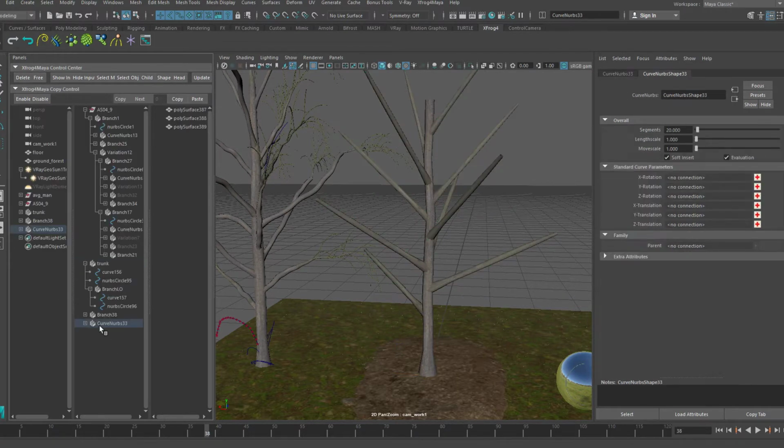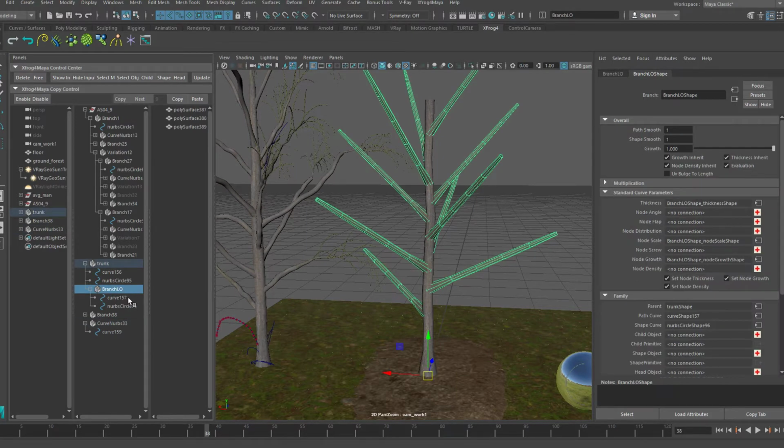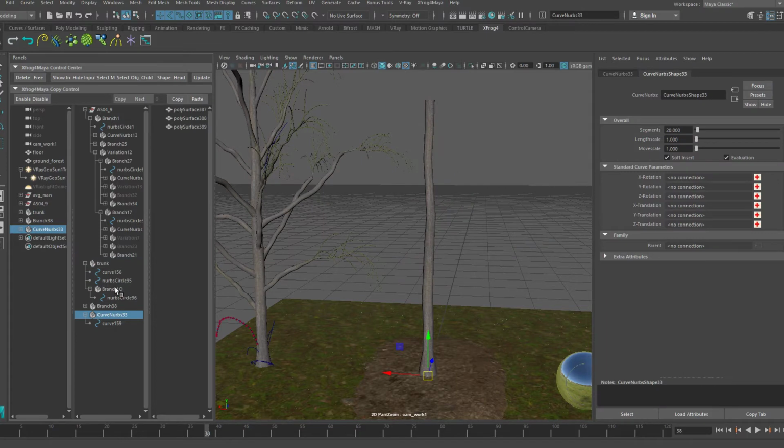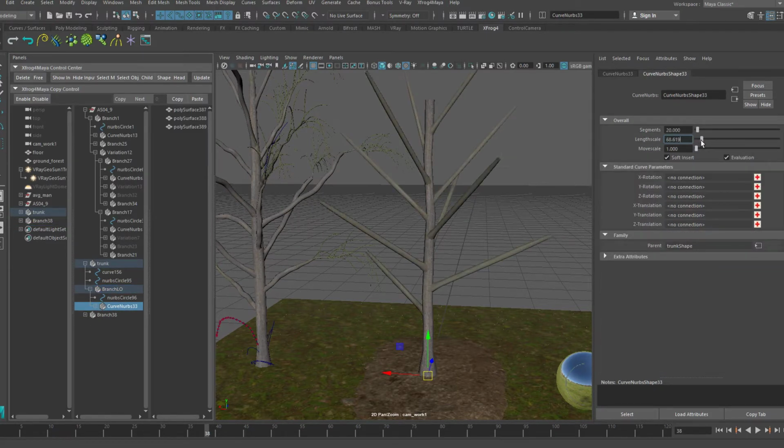Now, instead of using a normal curve, I'm going to use CurveNurbs. I replace the path curve for that branch with my CurveNurbs. So I just delete it. I select CurveNurbs, branch, and then in the family, you hit the plus sign. I now have a new path curve. This thing, I can adjust the length and the segments. It has more abilities than the other one.